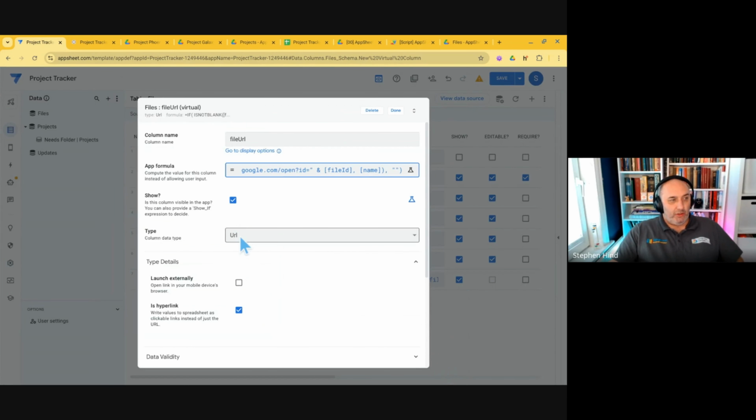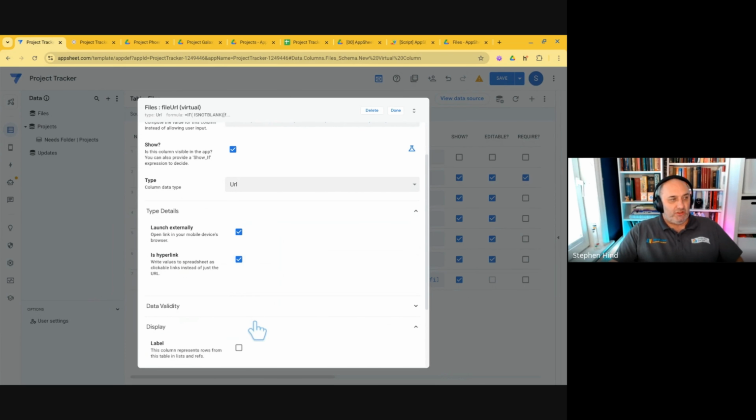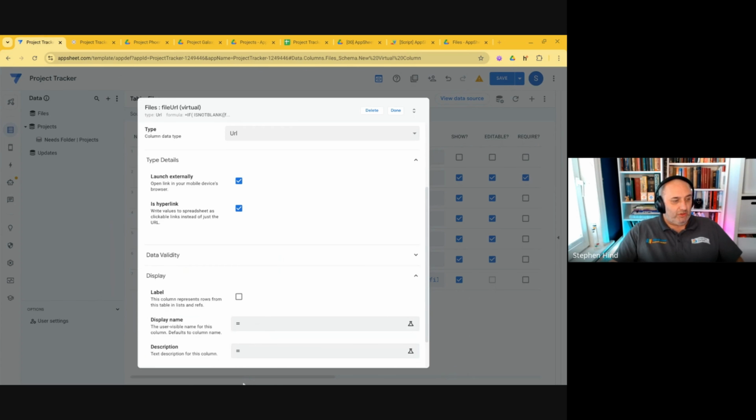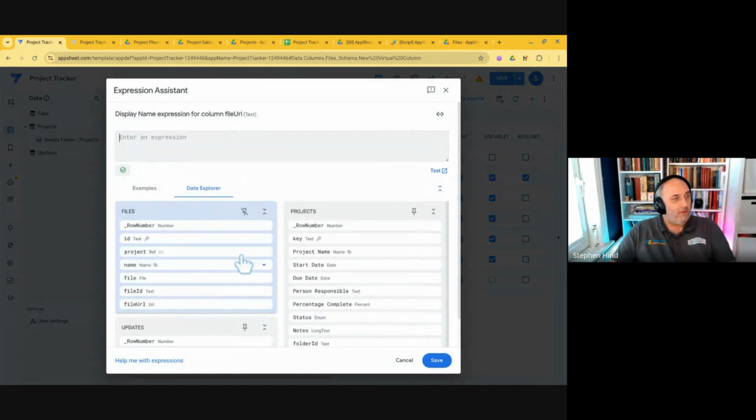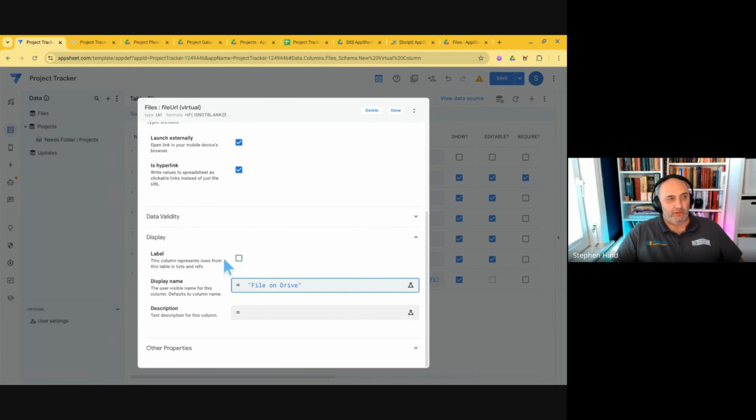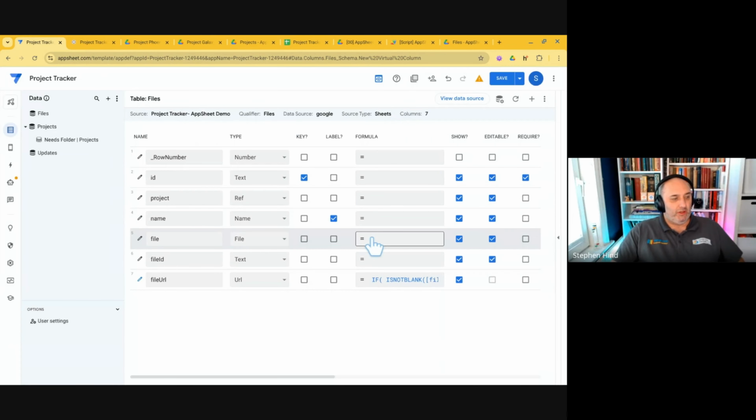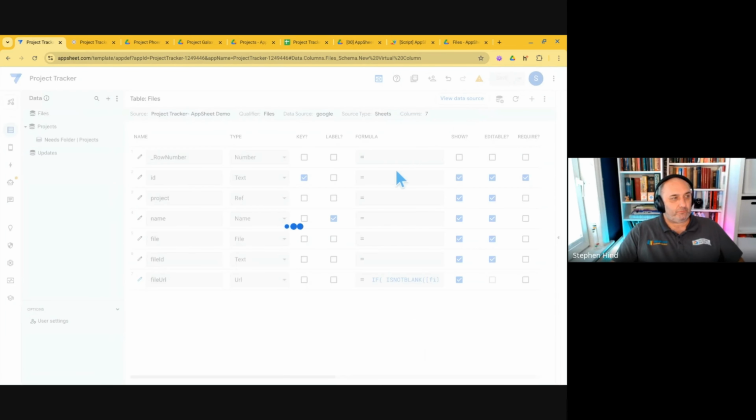Again, we want it to be our URL. It's found that automatically. We want it to launch externally. We want it to be a hyperlink. And then we'll give it a sensible name for its display name. File on drive. Again, you can call it whatever you want. We've done that one. Let's save that.